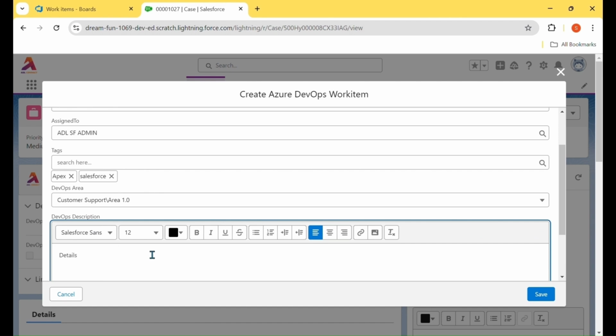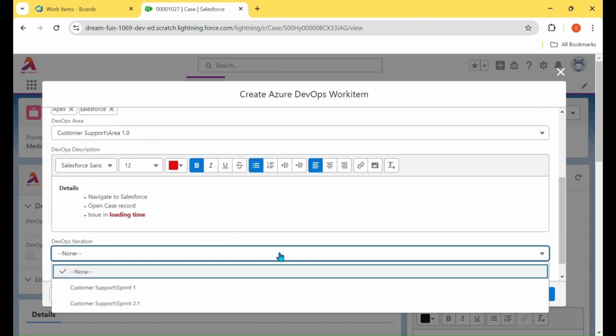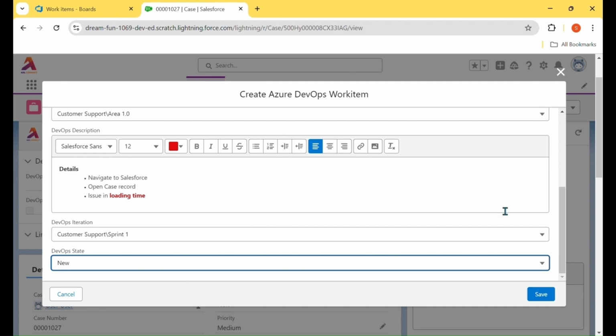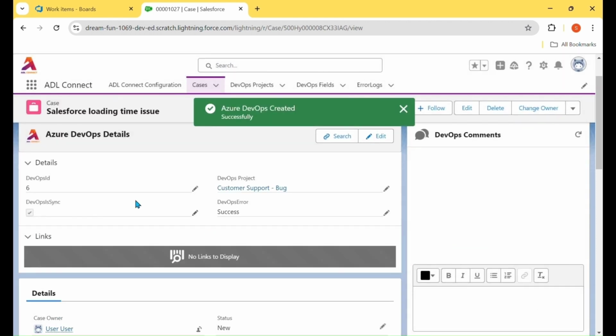Add some tags. Select DevOps area. Add some description. Select DevOps iteration. Add DevOps state. Save to create new DevOps issue. We got our DevOps ID in just few clicks.